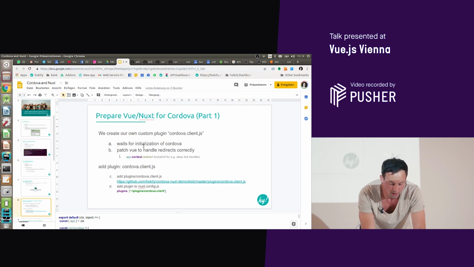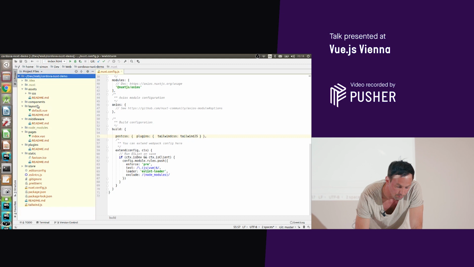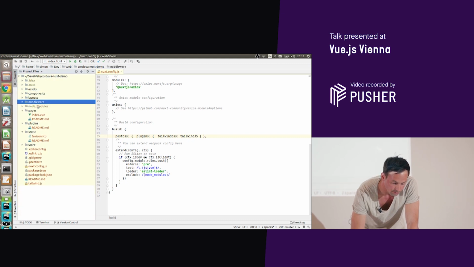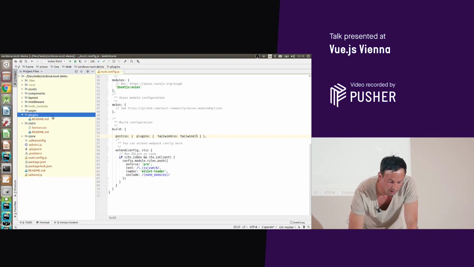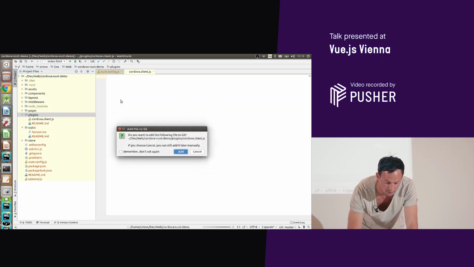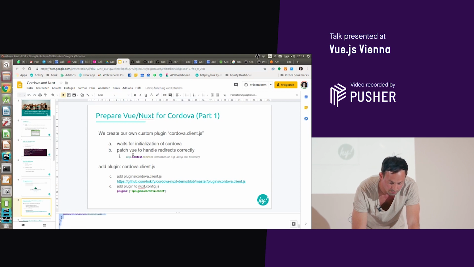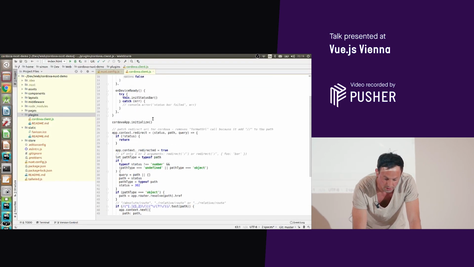So what we have to do is fix, kind of, Nuxt to handle these things correctly. And we're going to do this by creating a plugin. There's already a plugin directory, and we create one new file we call cordova-client.js. And the content of it does two things.